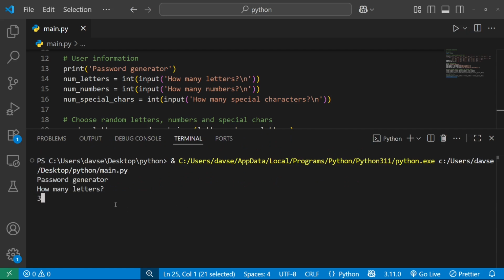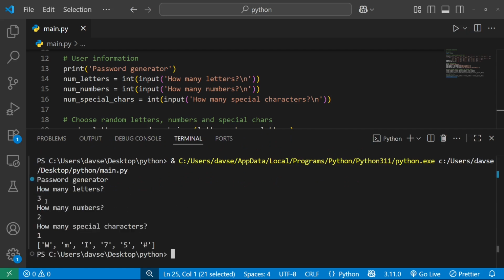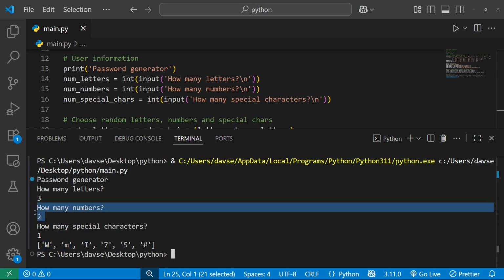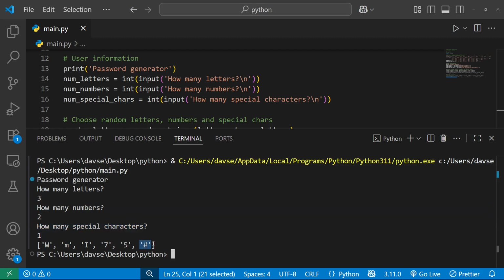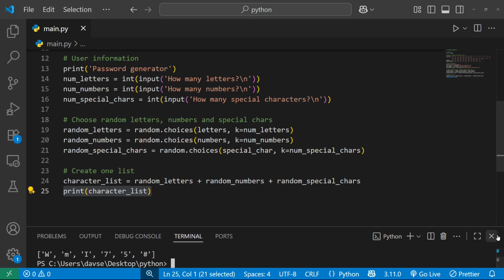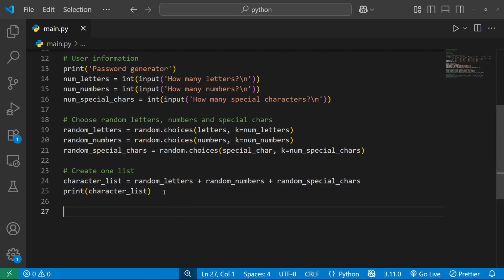But now the problem is that it's in order. So it means the 3 letters are always the first three items. These 2 numbers go after that, and this special char is at the end all the time. So we need to shuffle it, we need to mix it. So I would like to put W, for example, here, number 7 here, M here, and this special char here. So I would like to mix it. So let's go, we will do it. I will leave the print here so we can compare what happened.